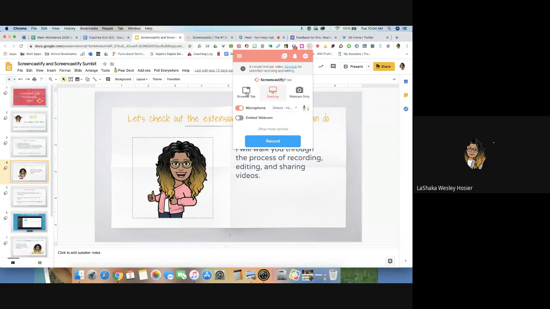So I can record a single browser tab. I can record my desktop, or I can just have it record my webcam. So if I do that, it's just going to be me talking. Or I have the option, if I'm recording my desktop, to embed my webcam. So when I do that, my little webcam will show up down here at the bottom. So I'm going to do that so you guys can see what it'll look like. And you see I've got my Snapchat filter camera on there. That's what my classroom background is from.